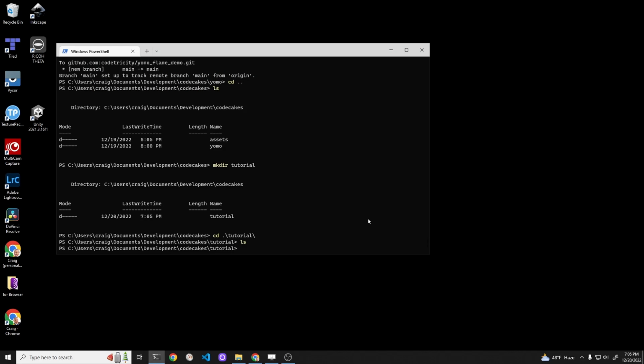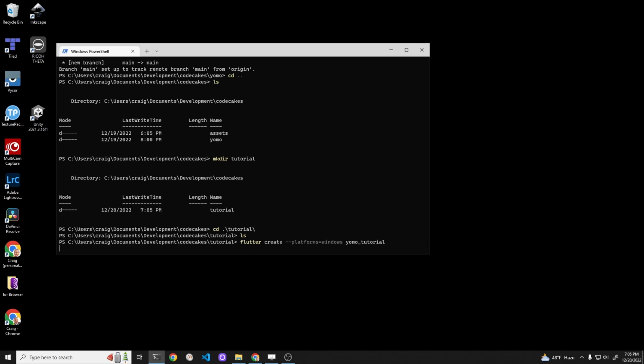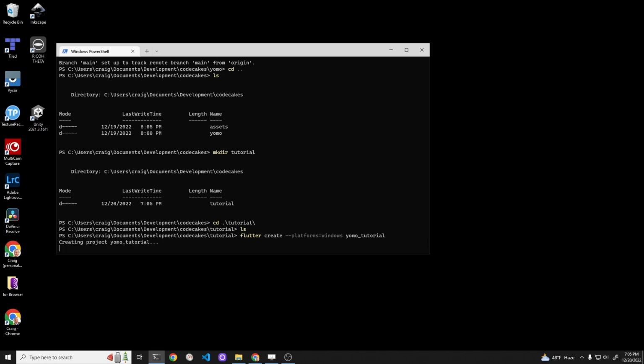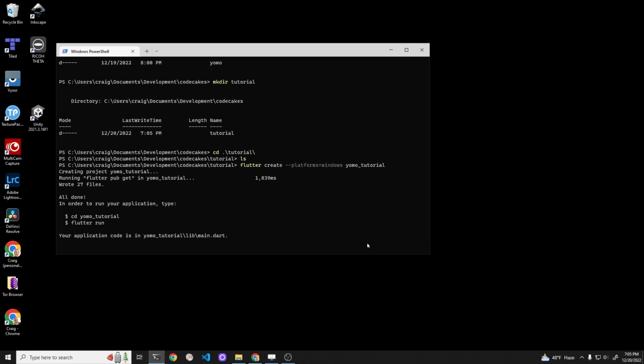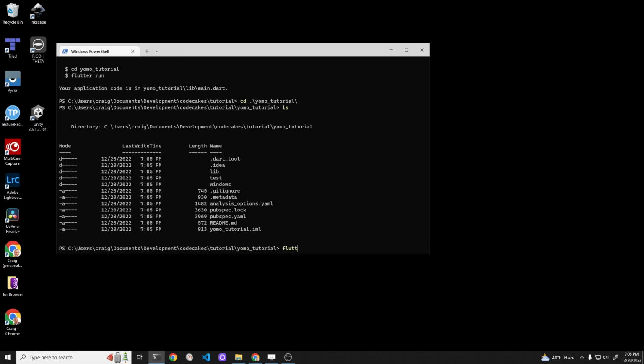I'm initially going to just build this on Windows, so flutter create --platforms=windows, and then let's call it... I'm calling my character Yomo. This is the name that I'm calling it for myself. You can create a name for your character, call it whatever you want, and let's create it and change directory into it. We're going to have to add Flame: flutter pub add flame.